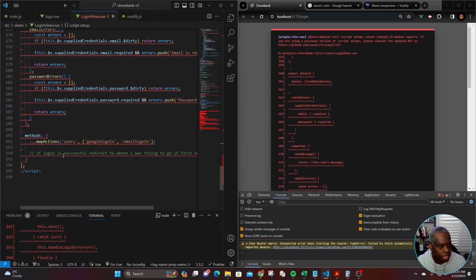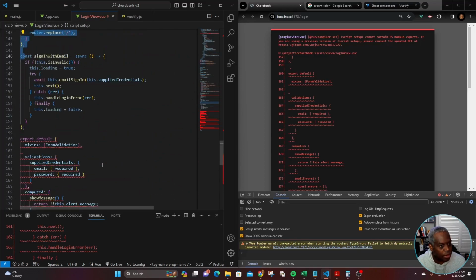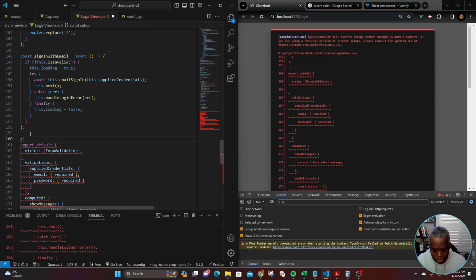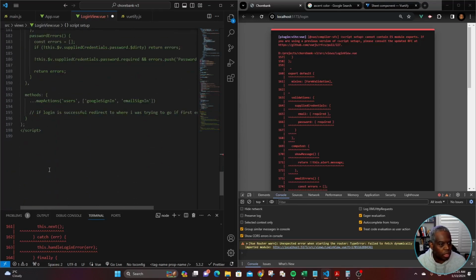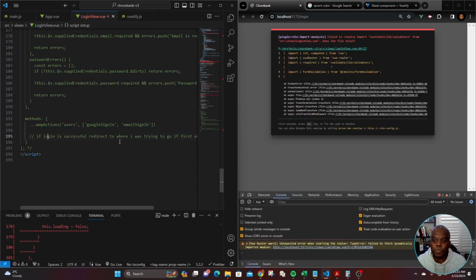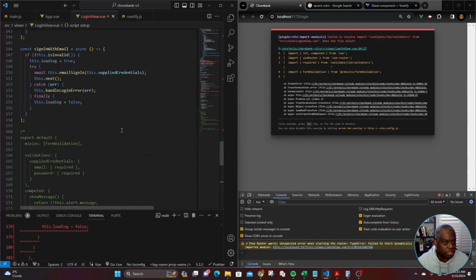There's no more methods. I don't need this. So here's what I'm going to do to try and make my life a lot easier. I'm going to kill everything else that follows. Close it. Hot reload. Here it is. It's calling out a lot of things that I needed. So my lib for validators doesn't work.